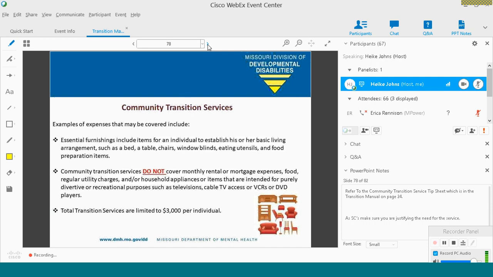individual. You can refer to the Community Transition Service tip sheet, which is in the transition manual located on page 24. And just as a note to all of the SCs, please make sure you are justifying the need for the service.